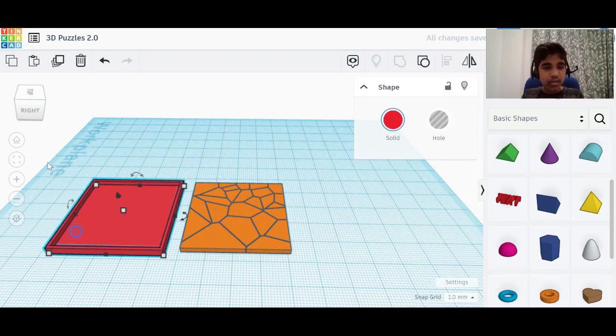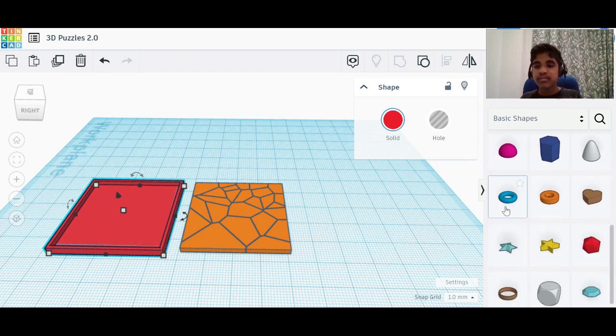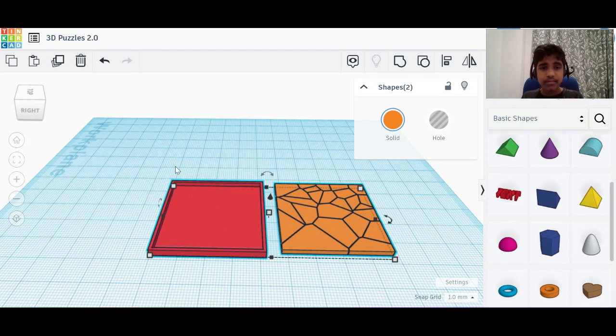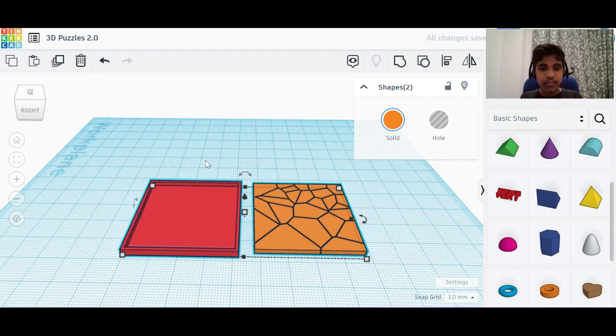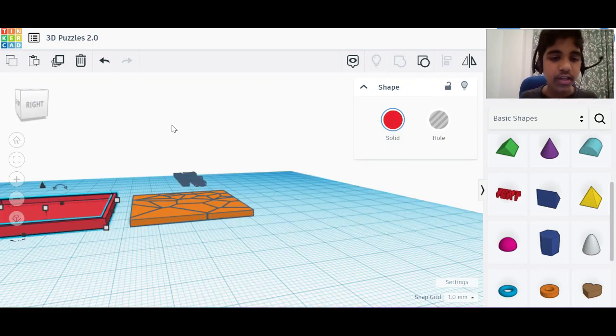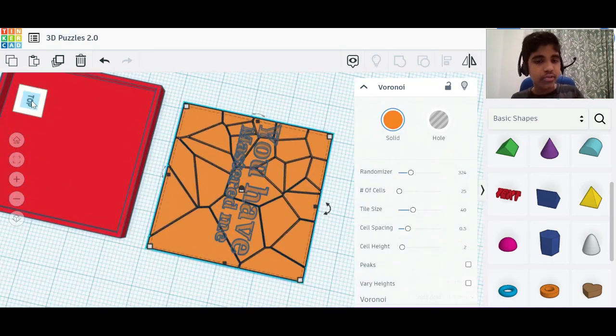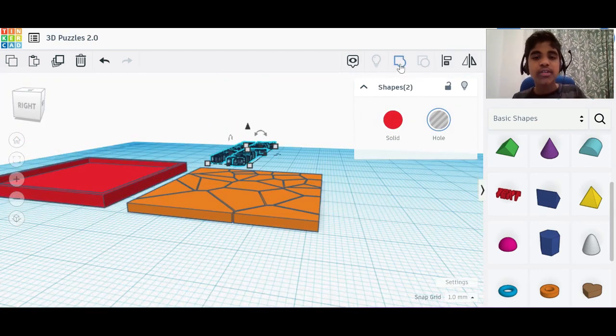You can also add something below this or inside this, so make it go through the entire thing, and it also says a message over there. Yeah, so that's it. This is how you can design this puzzle. So I'm gonna put this message on.